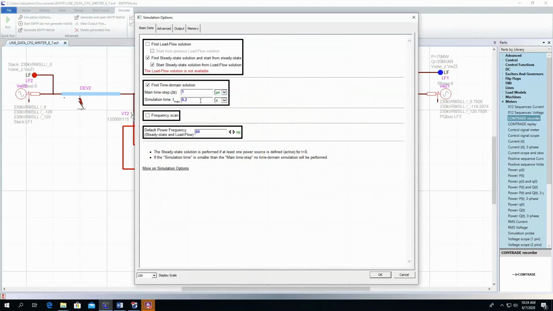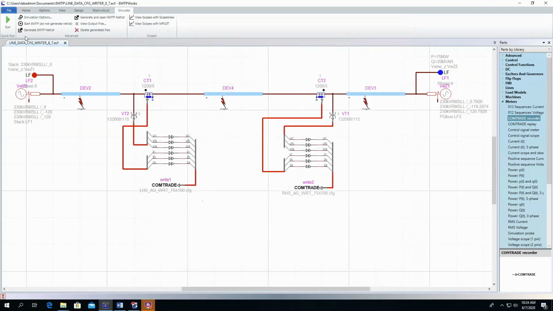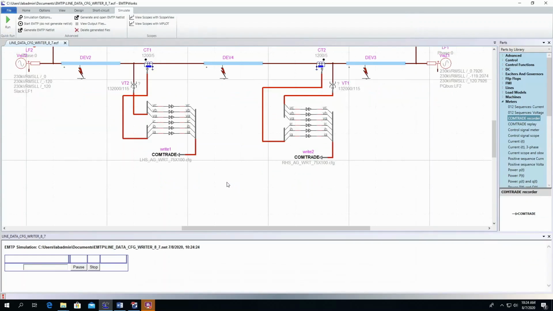I set the step time to 1 microsecond and the simulation length to 200 milliseconds. I make sure the Save Intermediate Time Point box is unchecked and click OK. Now I'll run the simulation by pressing the green arrow above Run.